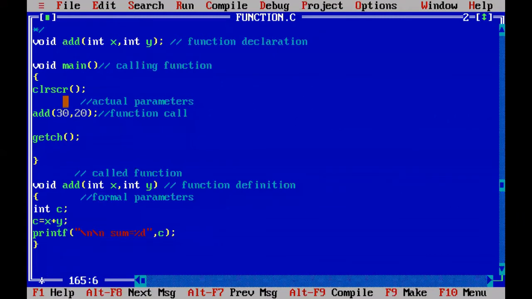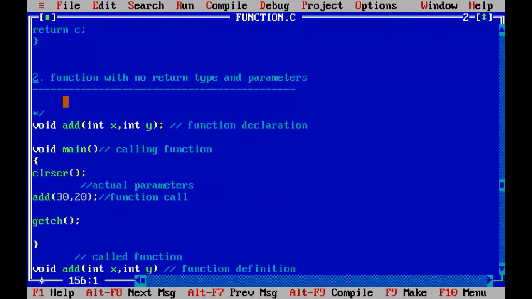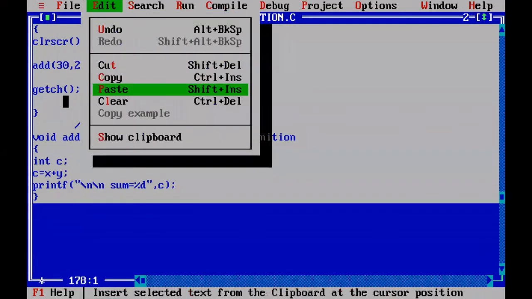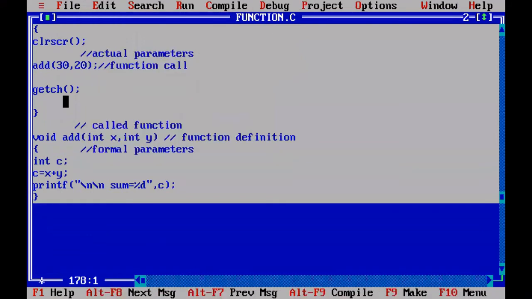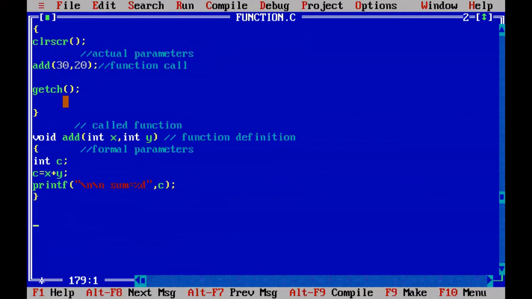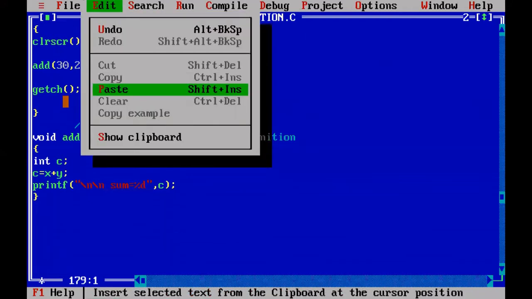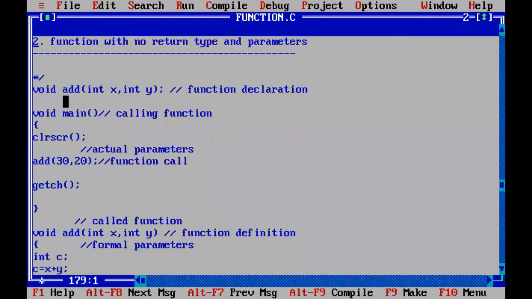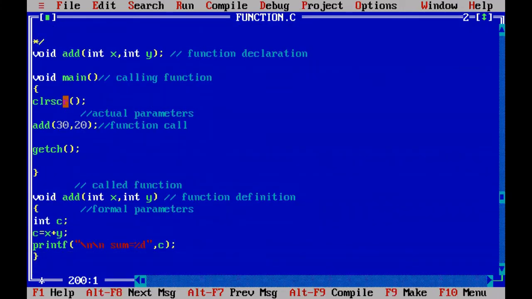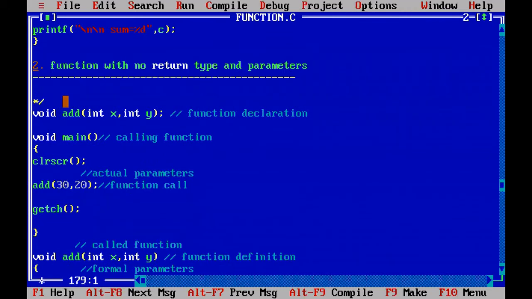And again you copy the same thing, go to the edit menu, copy, come here and go to the edit menu again, paste. This is the third one.